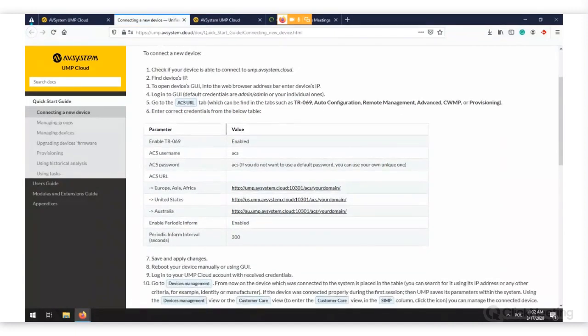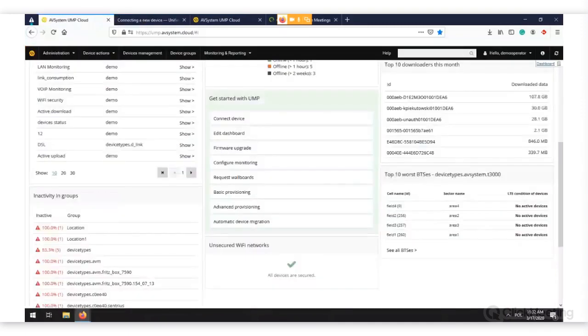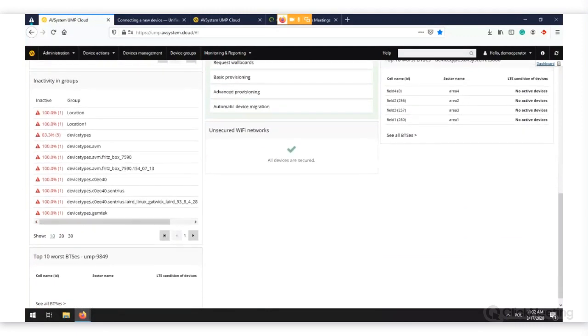So we also encourage to check our doc, and the full documentation is attached to the subscription. It is also available during the trial, so you can learn how to play with the system from the beginning.